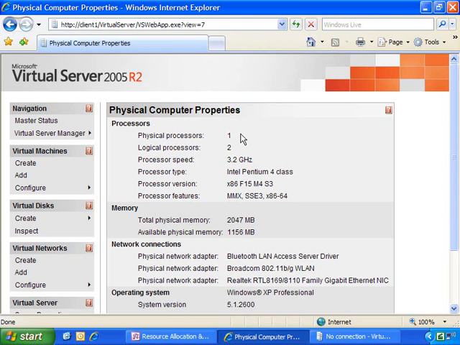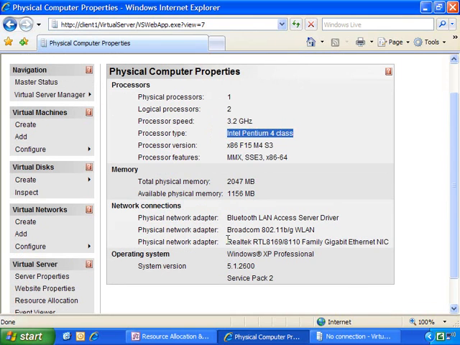You can see this computer has one physical processor, but two logical processors. So this computer is hyper-threaded, is what that means. You can see the processor speed, 3.2 gigahertz. You can see the processor type, processor features, the amount of RAM, 2 gigs, and the amount of available RAM, 1.1 gigs. You can see the different network adapters and then the operating system version. So that's a pretty helpful feature of Virtual Server to inform you of all that.